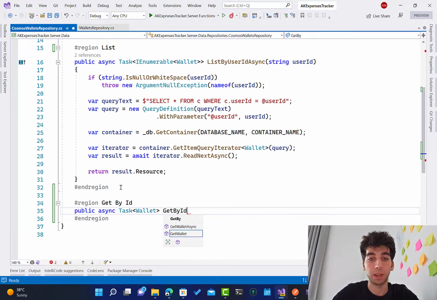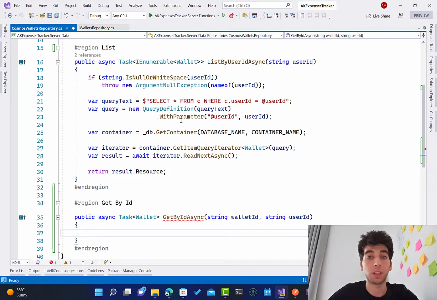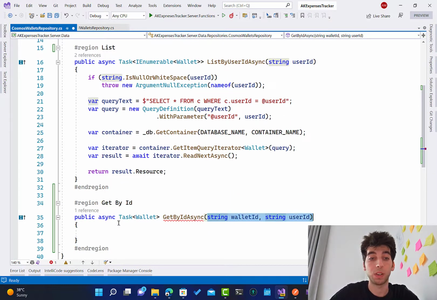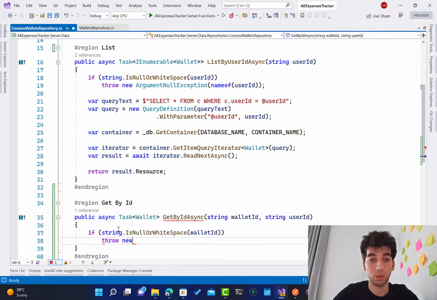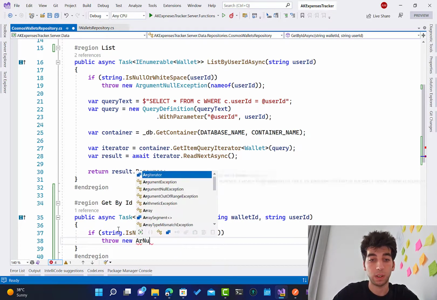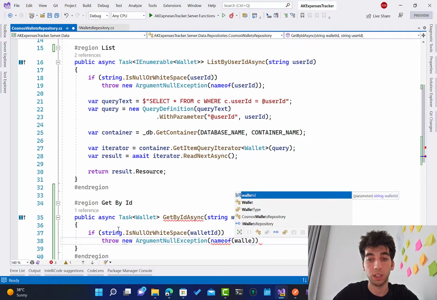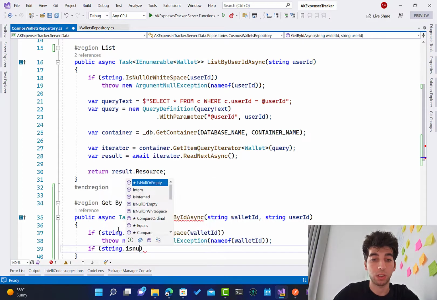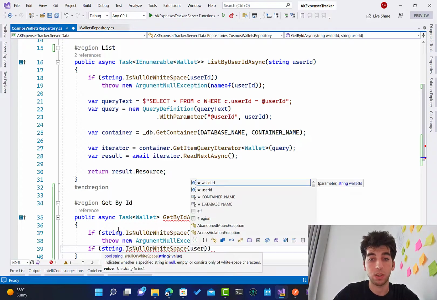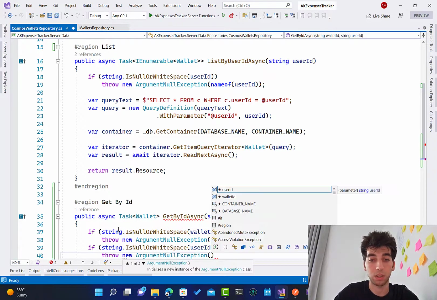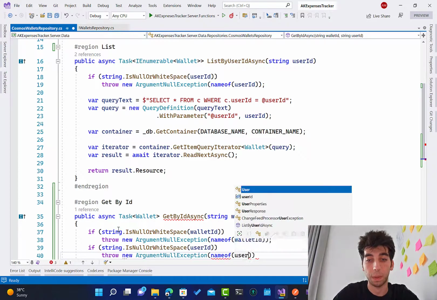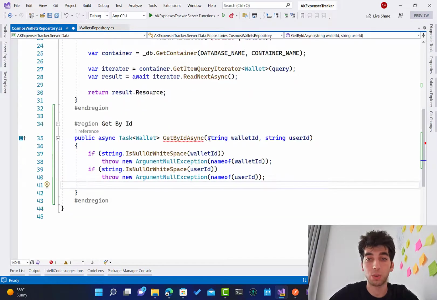List by user ID get by ID async string wallet ID string user ID. Okay, very good. So the first thing is that we need to check that those two variables are not empty, because they are both required for this method to function. If string dot is null or white space wallet ID, we throw a new argument null exception, name of wallet ID, and if string dot is null or white space user ID, argument null exception, name of user ID. This is just to throw exceptions if those variables are empty.